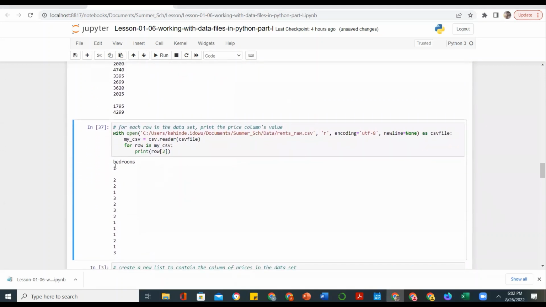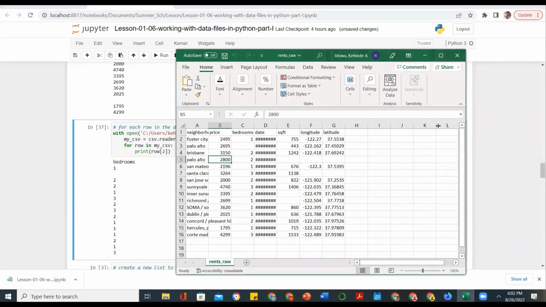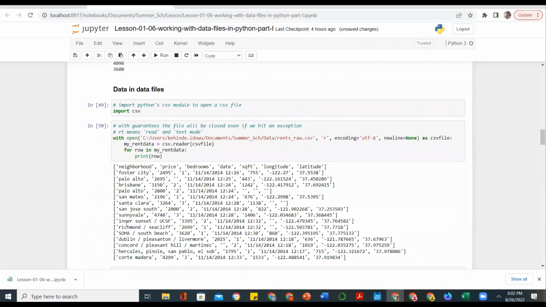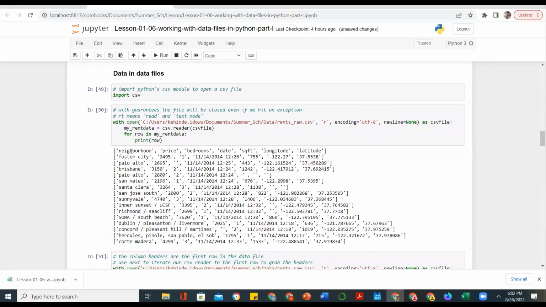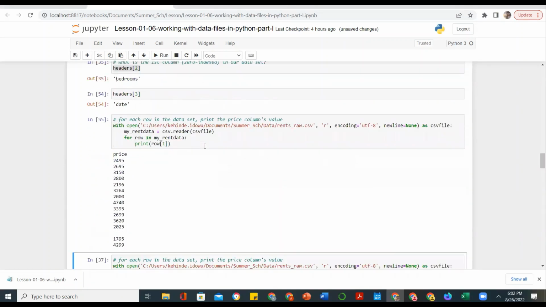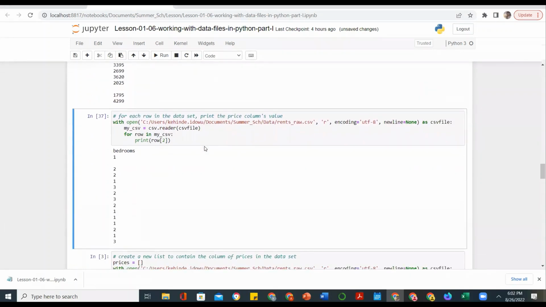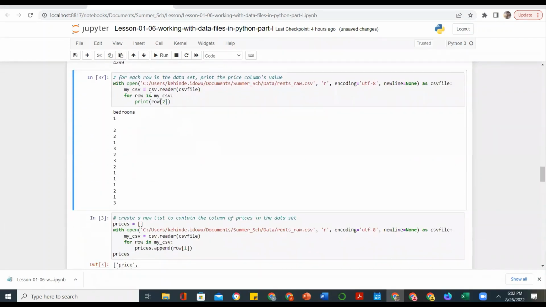So for example, now let's say you want to look at index number 2. Let's say you want to look at bedroom. What index is bedroom? Even without looking, you can tell from here. This is 0, 1, 2. That's 2. So just put the index number. So for row in my underscore CSV, print row index number 2. And that's why we have bedroom. That's 1. So it gives ordinary bedroom.